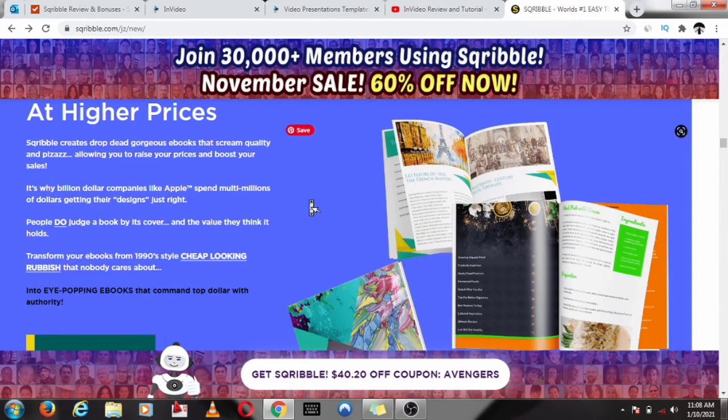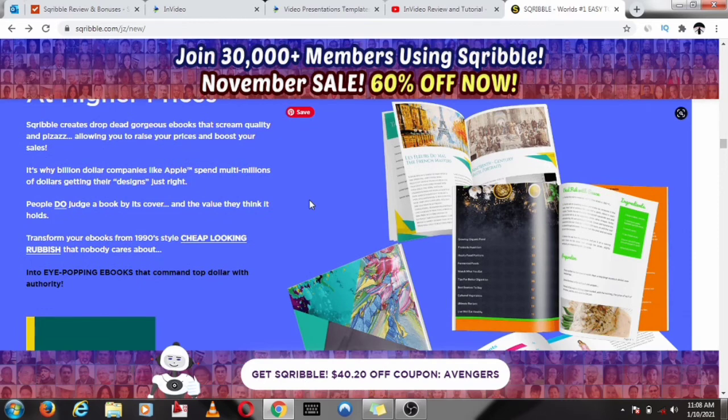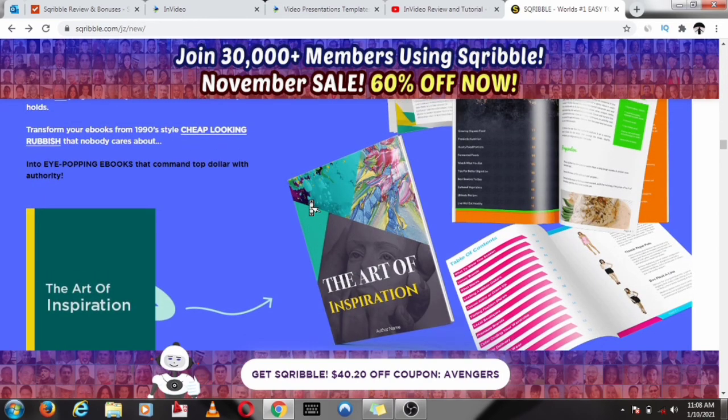Sell more ebooks at higher prices. Something like this is really cool, because imagine you using Sqribble to generate an ebook and then selling it. Okay, let's do a little bit of math. You buy Sqribble for, let's say, $67, $70, and you then use the ebook you created using Sqribble and sell it for over $100, over and over and over again. Wow, that's a lot to say about that.